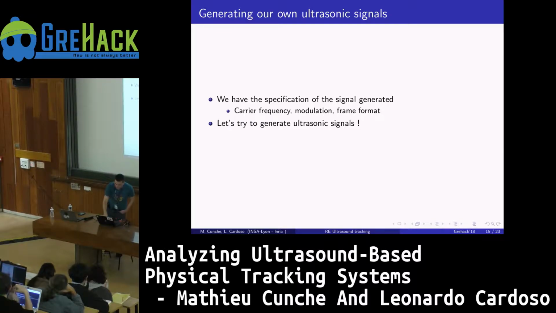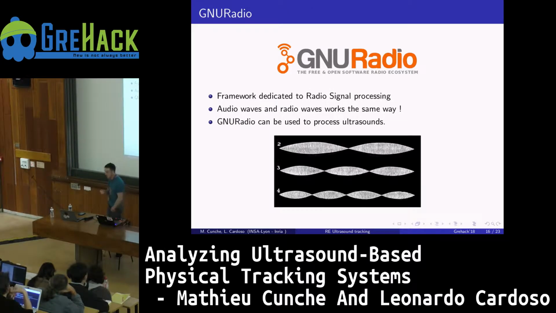But what kind of software do you want to use? Actually, there is one software that is really cool. I don't know if you know it. It's called GNURadio. This is a framework, an open source framework that is used to generate, to manipulate, to process radio signals, either to receive or to emit radio signals.